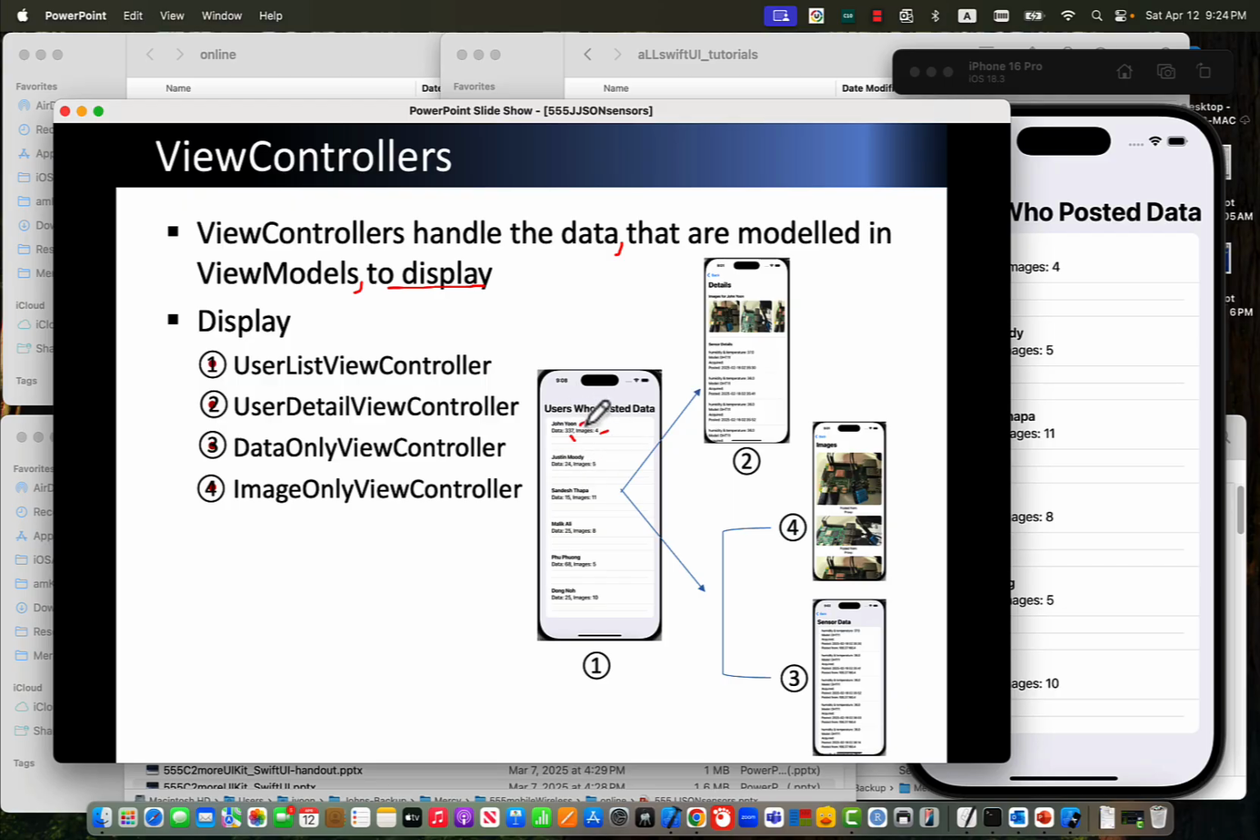So we have John Yoon, Justin Moody, Sandesh, and so on and so forth, all those. If your name does not appear here, then you probably didn't do that, right? And this is a simple user list, like I said here, user list view controller. And then the other way that we can display is a user detailed view controller, which is this number 2 here.